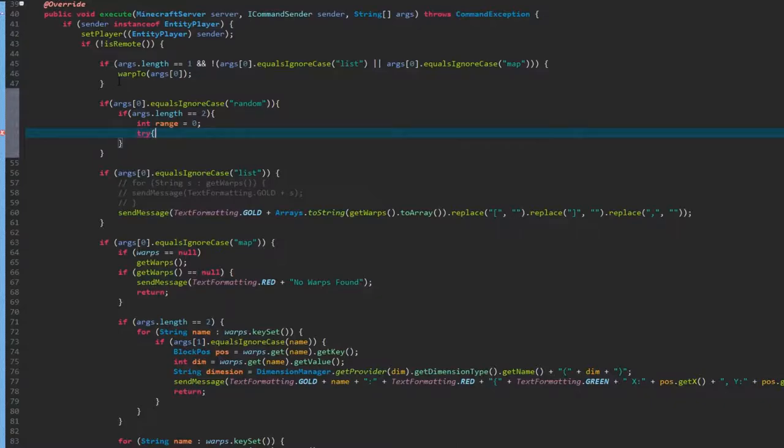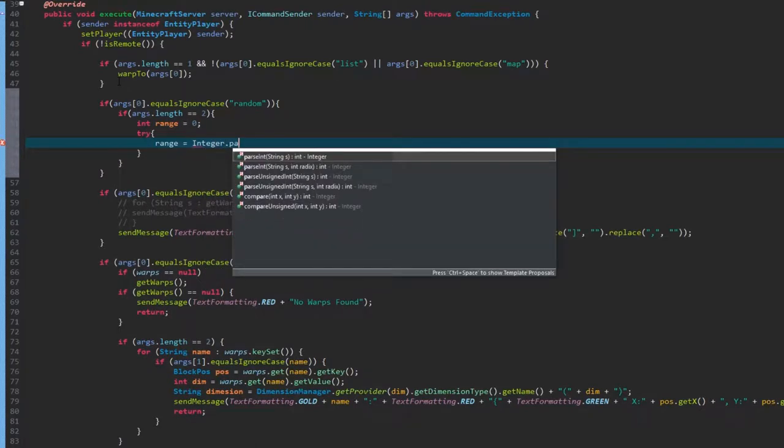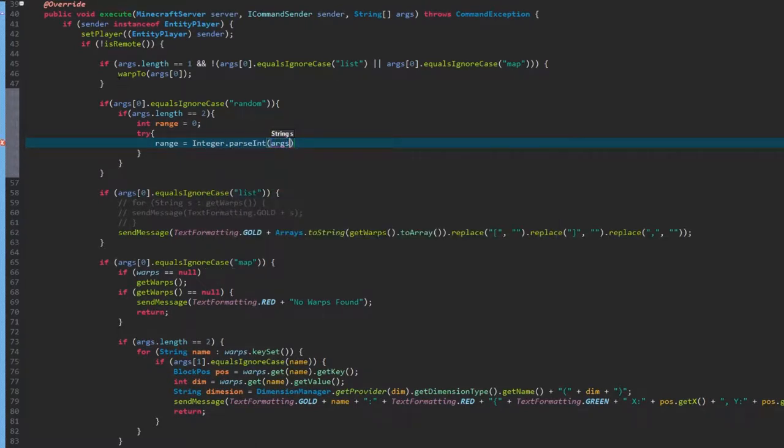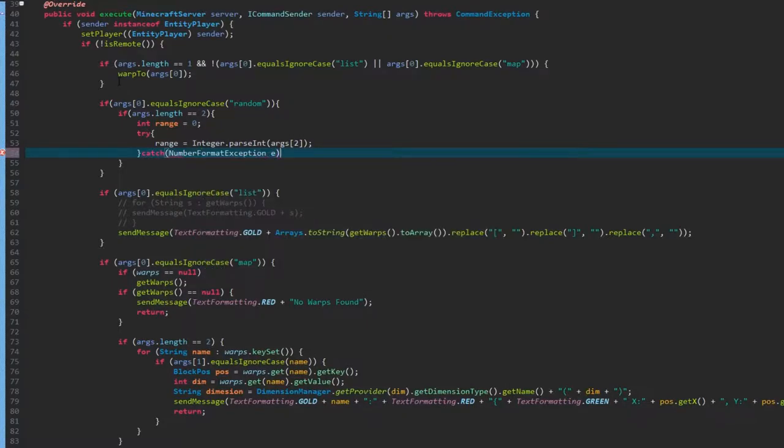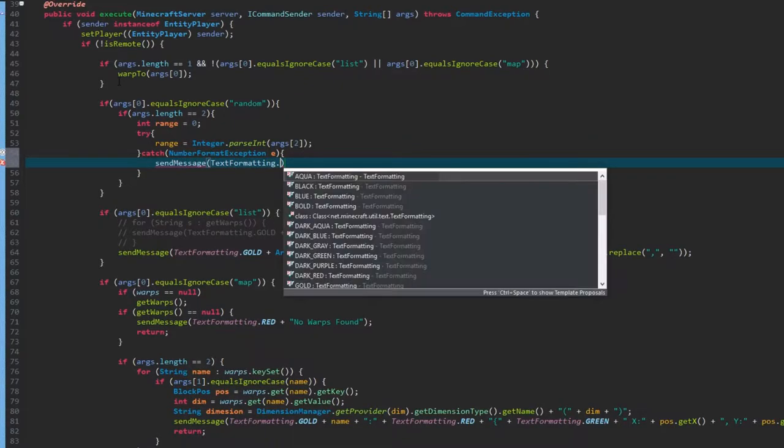and then we'll try, this has to be in a try catch, and we'll say range equals Integer.parseInt(args[2]), then catch a NumberFormatException, which means that we didn't type a number in there, or you just didn't type an integer. Then it'll send message TextFormatting.RED.